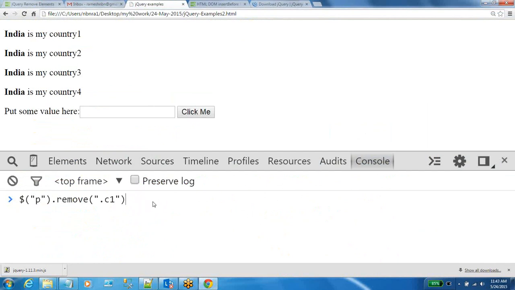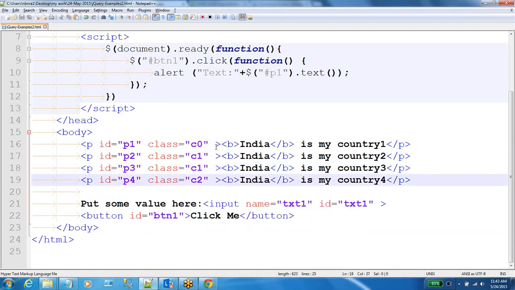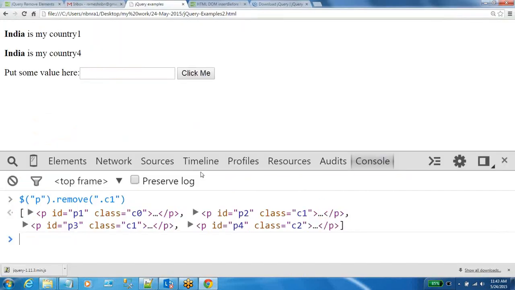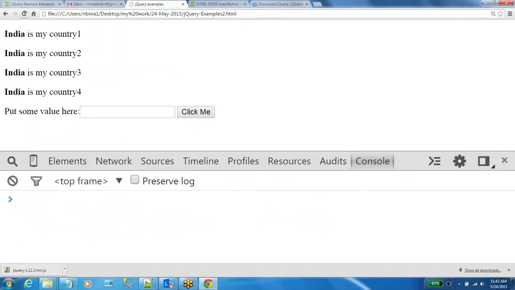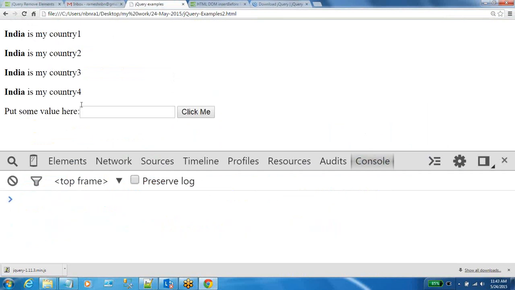So I want to remove all the elements with C1. Now 2 of them are removed. So that's how we can remove based on class. I want to remove the thing which has an ID. Anyway, you can directly remove the paragraph with the ID. Otherwise, if you want to remove the paragraph which has an ID called P1, you can remove it.